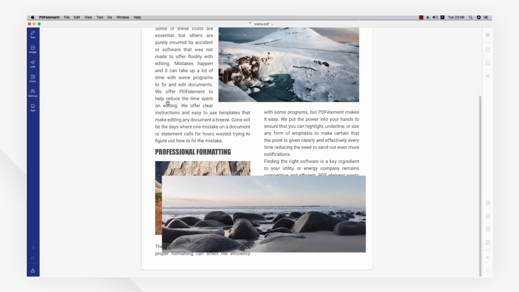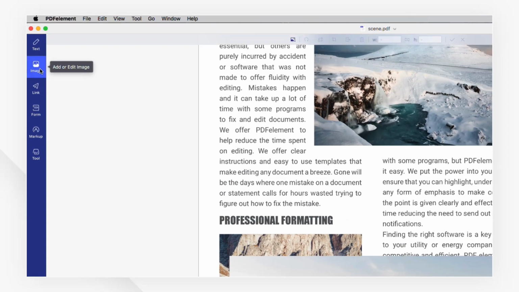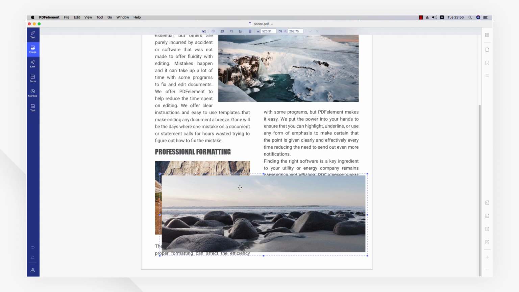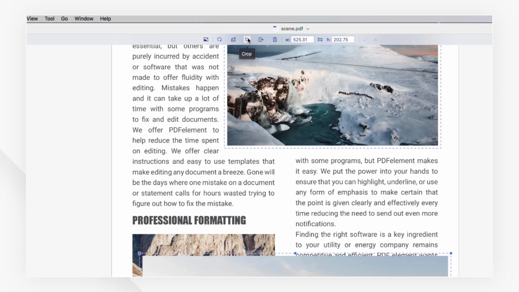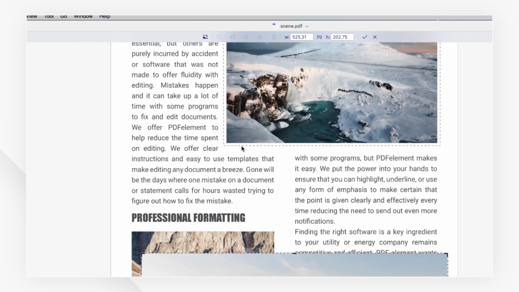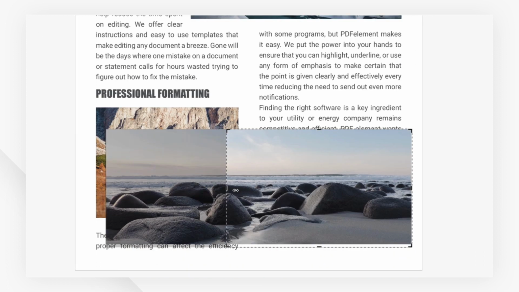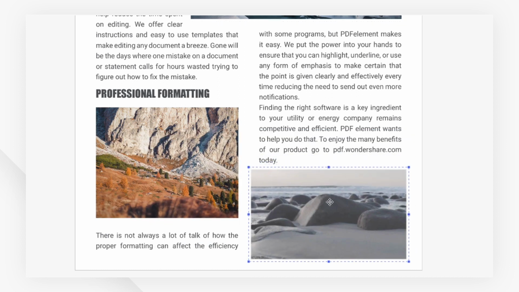Then click the Image tab to enter Image Editing mode. Now select the image you want to crop and navigate to the Crop tool. Drag the corners of the image and adjust to the required size. Press the Enter key to complete an instant resizing of your image.